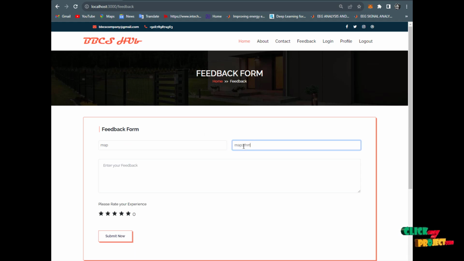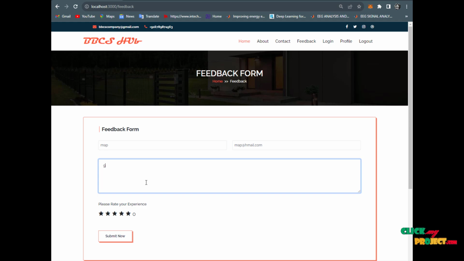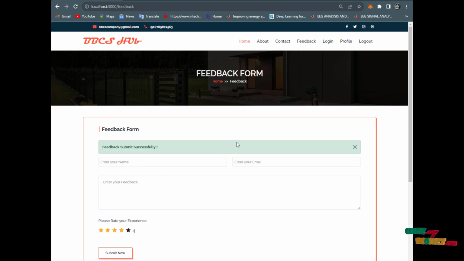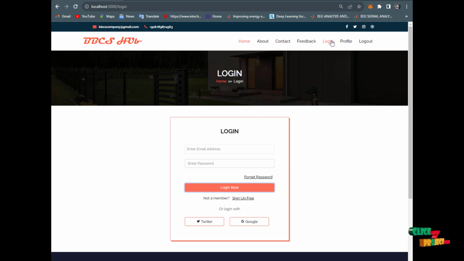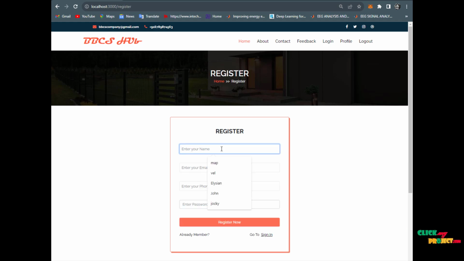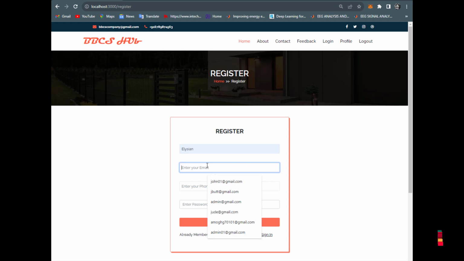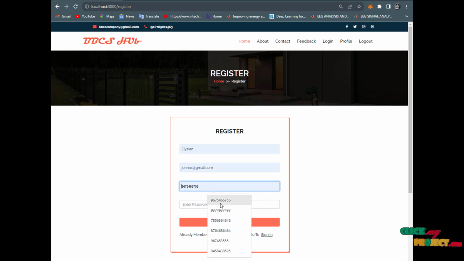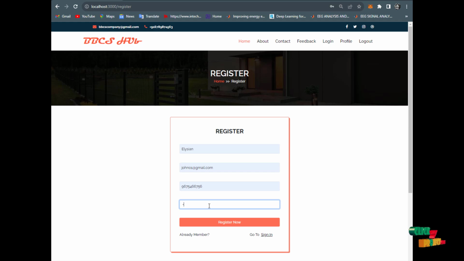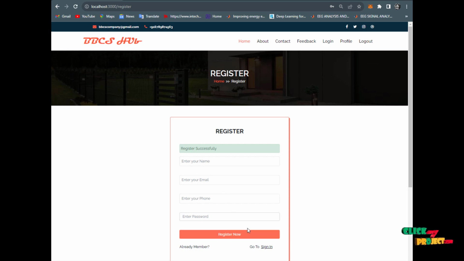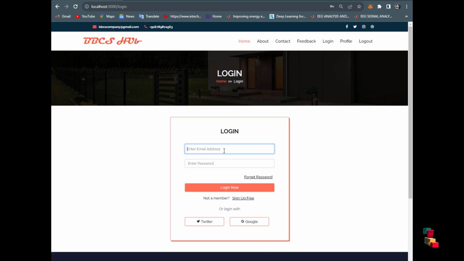Map. Then give the rating and submit now. Feedback successfully submitted. On the login page, you can register or sign up for free. Enter the name Elysian John and a password, such as 12345678. Registered successfully, then sign in.